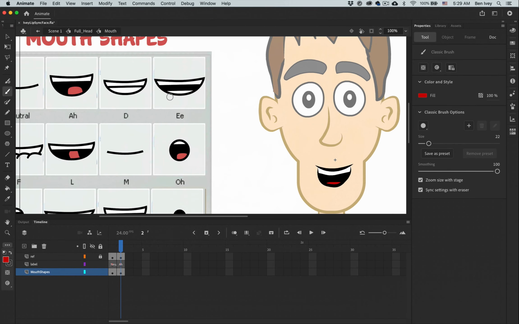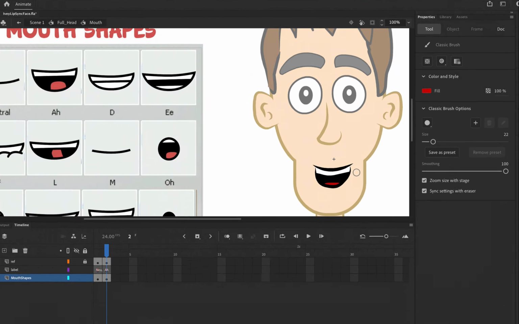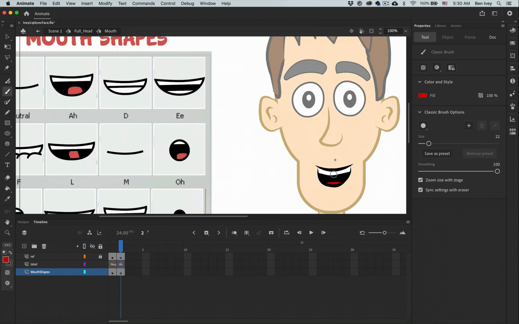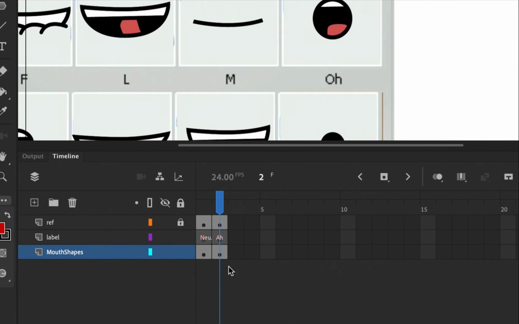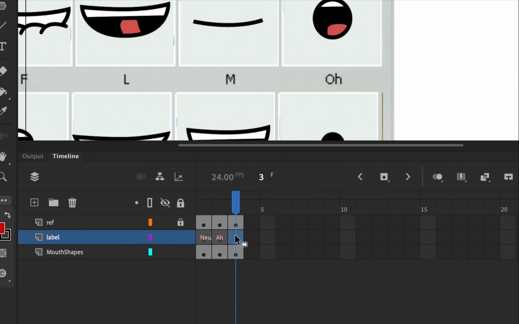Now I can go through to the next one and paint off and draw it as well. Just make sure to keep your mouth relatively the same size as you paint each one of these. The step-by-step process will be exactly the same. So we'll go down to our layer. Let's create a new set of keyframes on the third one this time. We're going to change the label, so select the label layer.